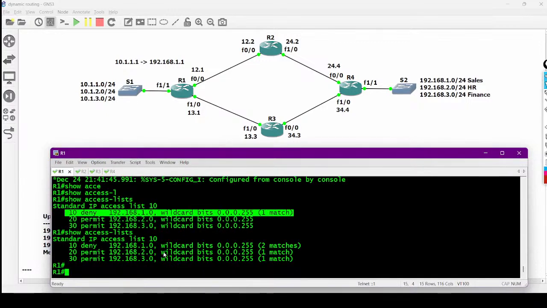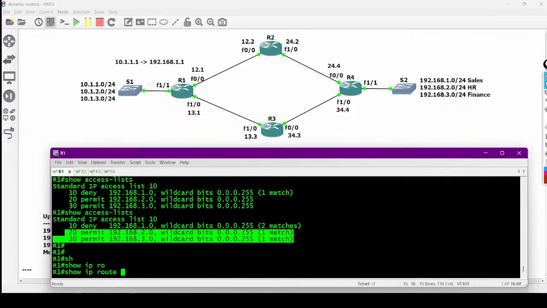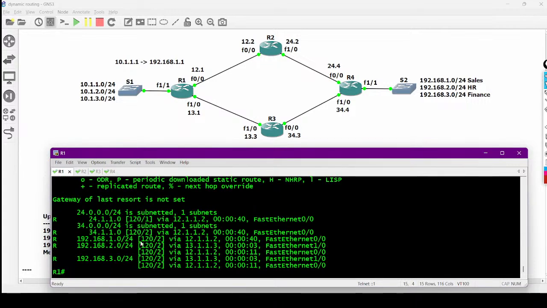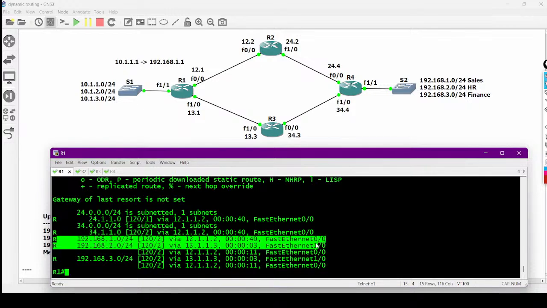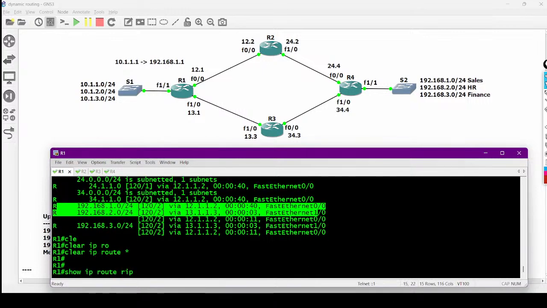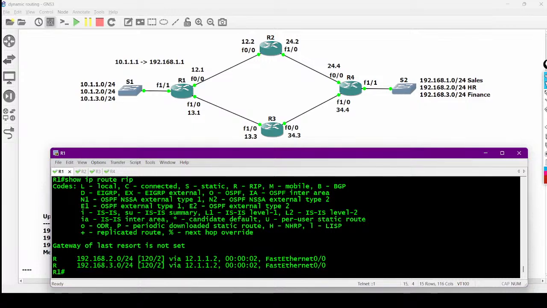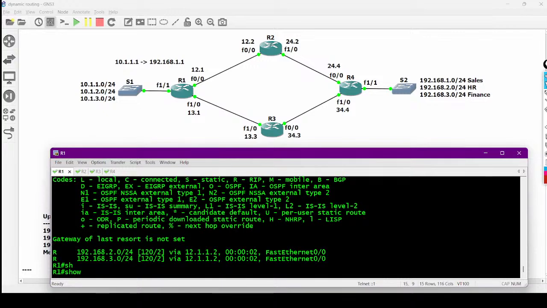Sorry, sir, I did not get the concept. What was the reason? So now you can see 192.168.1.0 is there, but here I did clear ip route. See now, 192.168.1.0 is filtered. Yes or no? Yes, sir. How could it be, sir? I would like to know, because deny we have only mentioned for 1.0.